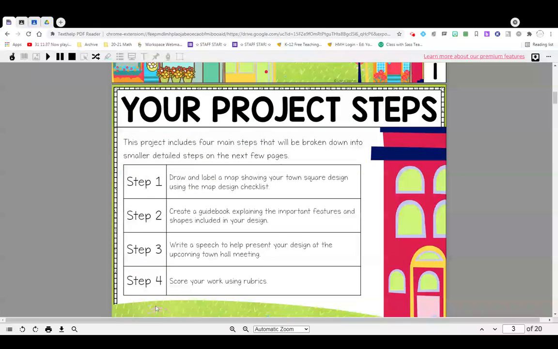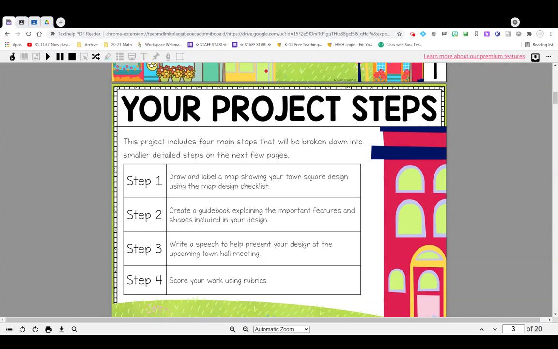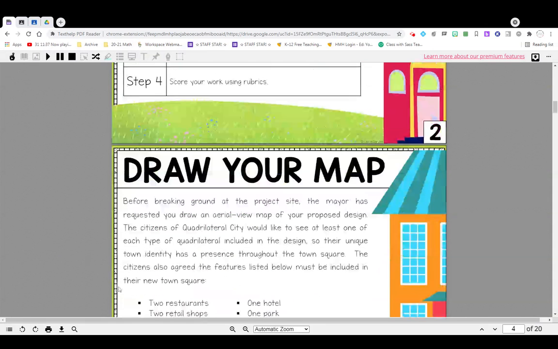Your project steps, there will be four steps to this project. Four main steps will be broken down individually, but we're just going to go over the big ones. So, step 1, we're going to draw and label a map showing our town square design using the map design checklist. Then we're going to create a guidebook explaining the important features and shapes included in your design. You're going to write a speech to help present your design to the upcoming town hall meeting. And finally, you're going to score yourself. Tell me what you think you got.